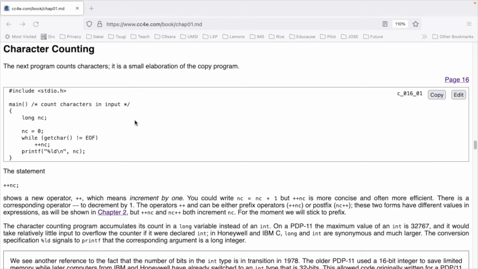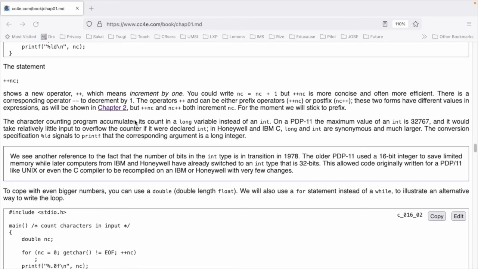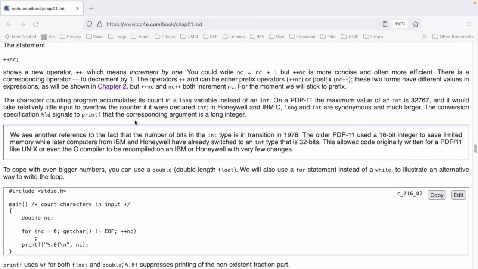You could write nc equals nc plus 1, but plus plus nc is more concise and often more efficient. There is a corresponding operator, minus minus, to decrement by 1. The operators plus plus and minus minus can either be prefix operators, plus plus nc, or postfix, nc plus plus. These two forms have different values in expressions, as will be shown in Chapter 2. But plus plus nc and nc plus plus both increment nc. For the moment, we'll stick to the prefix form.